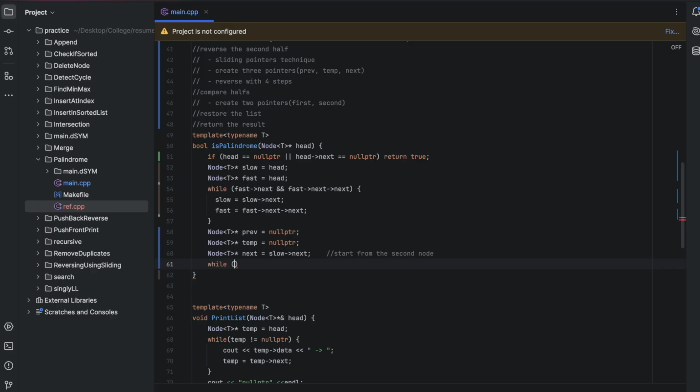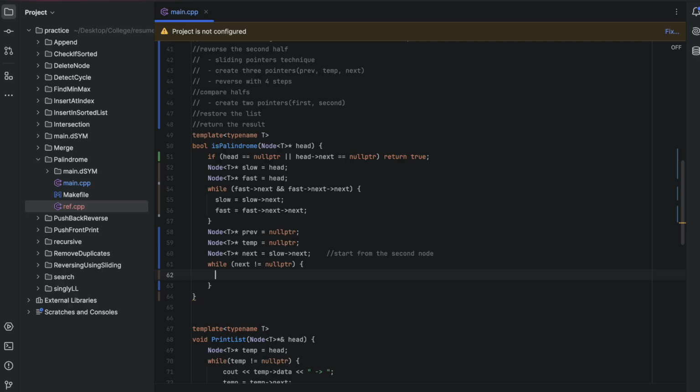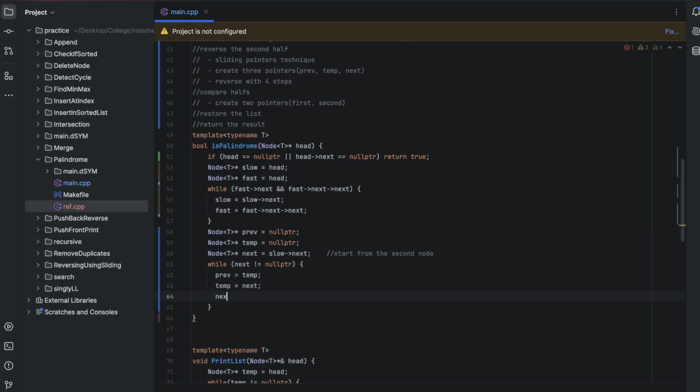We will traverse through the list until next is not equals null pointer. And we will move 3 pointers forward using sliding technique. Prev equals temp, temp equals next, next equals next, moving 3 pointers forward, and the last step is to reverse our link. Temp next equals prev.